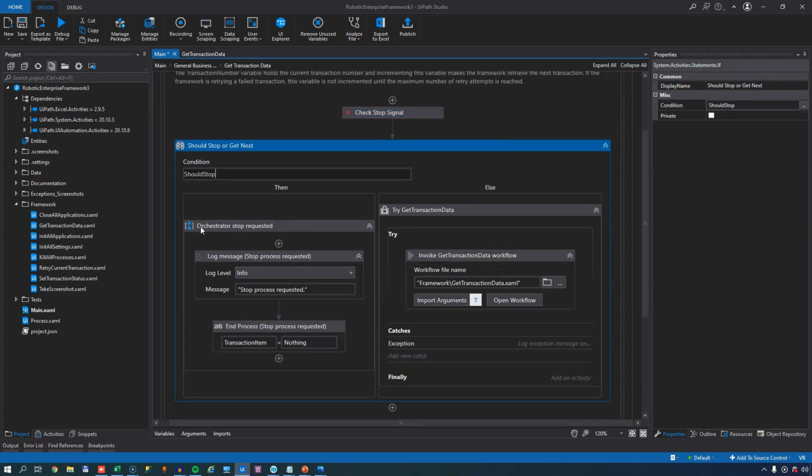And that will mean that we'll process this sequence here called Orchestrator stop requested, which will cause a log message to be written, and then the transaction item to be set to nothing, meaning that we go to the end process state. If nobody has clicked the stop button inside of Orchestrator, and that would be the case most of the time, then the should stop variable here will evaluate to false, and we will go to this try catch block here, where we try and get the transaction data from a data queue.